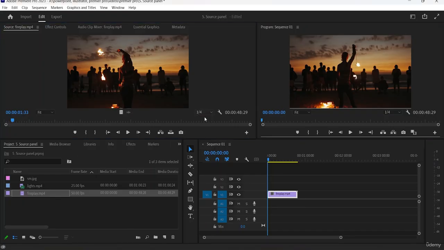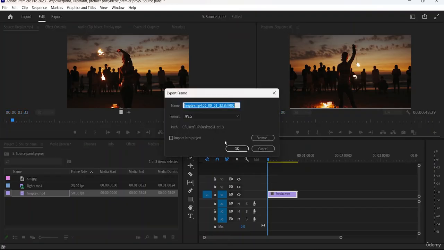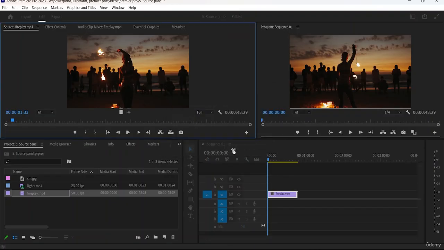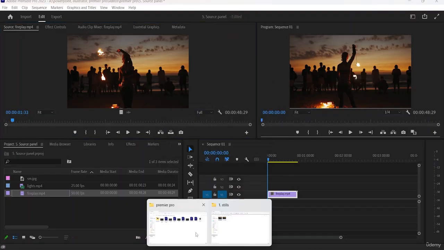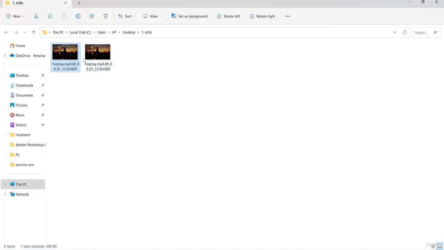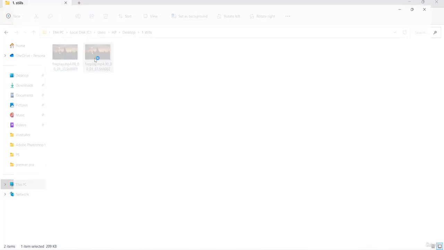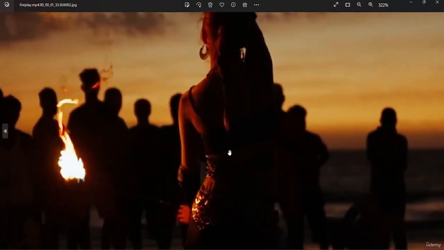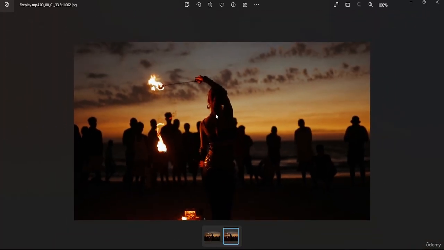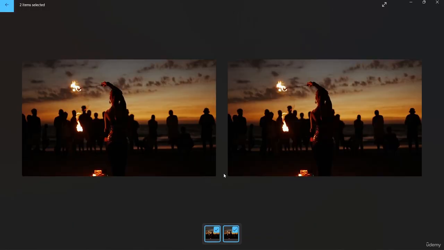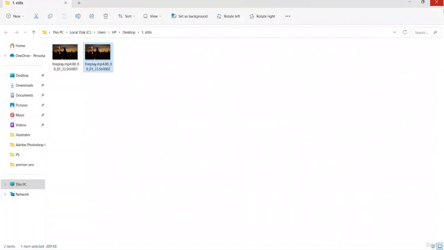Now I'm going to compare this still with the full resolution over here. Let's select the full resolution. Then I'm going to export it again, press OK, and now if I go back to my folder, here you can see that there is no change. As you can see, there's no changes to it at all. Anyways, let's go back to Premiere Pro for now.